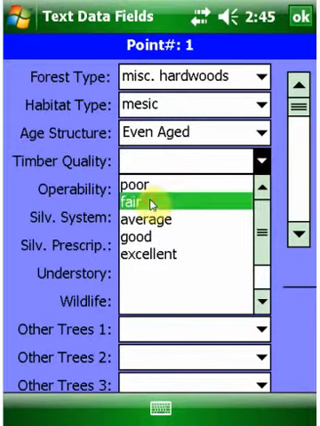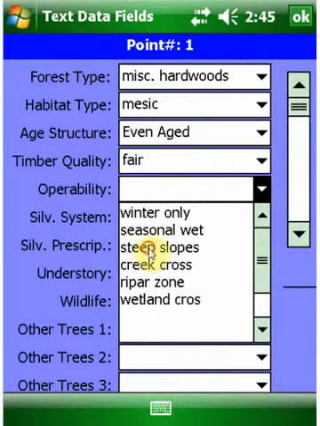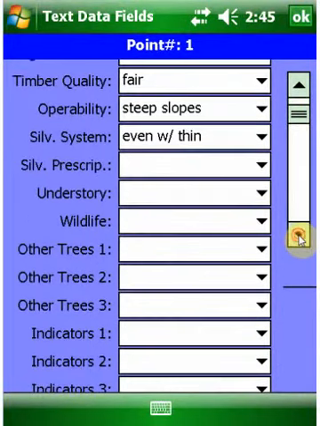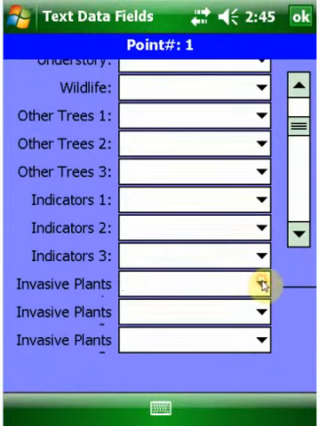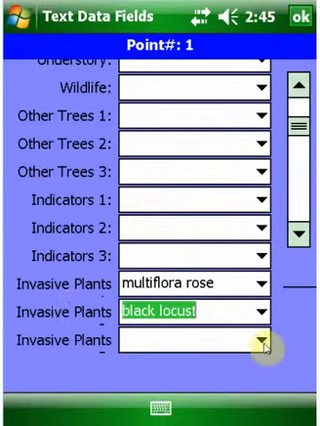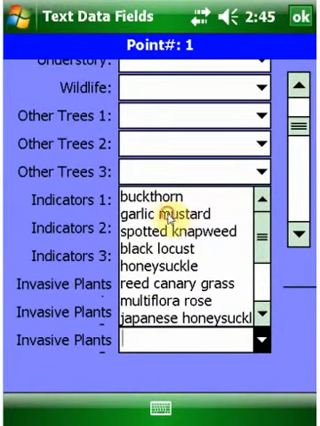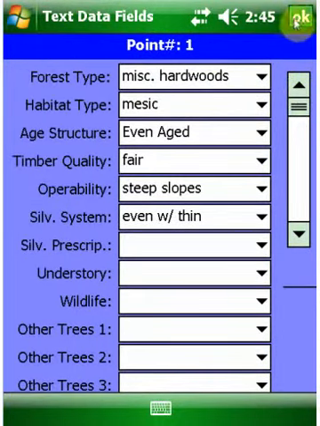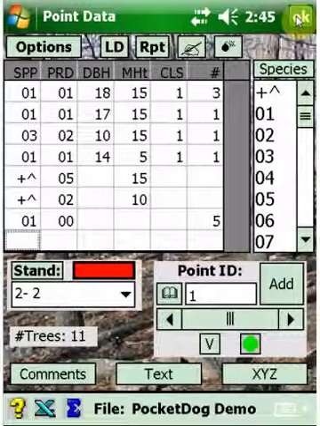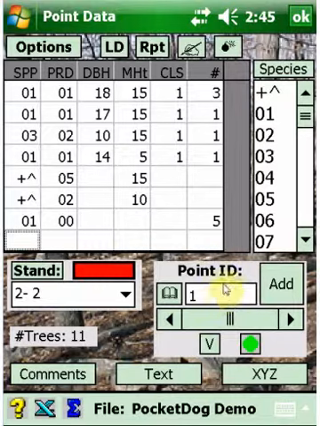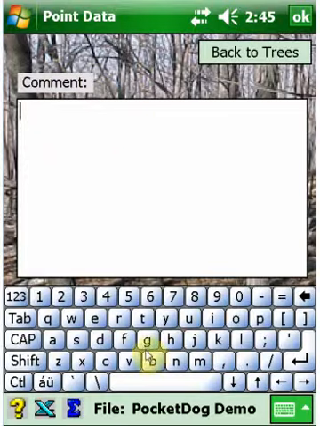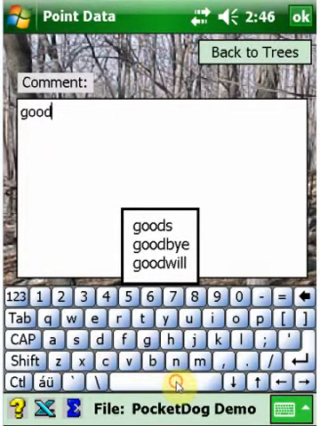Just move through a few of these to give you a few examples. And you can have up to 40 user-defined fields. Like I said, they can be whatever you want to make notes. All of this is contained in an Access database back on your desktop PC, so it's all completely available for attachment to a GIS or use in Excel for further analysis. PocketDog also allows you to make free text comments if the drop-down menus don't meet your needs in the woods at that particular time.